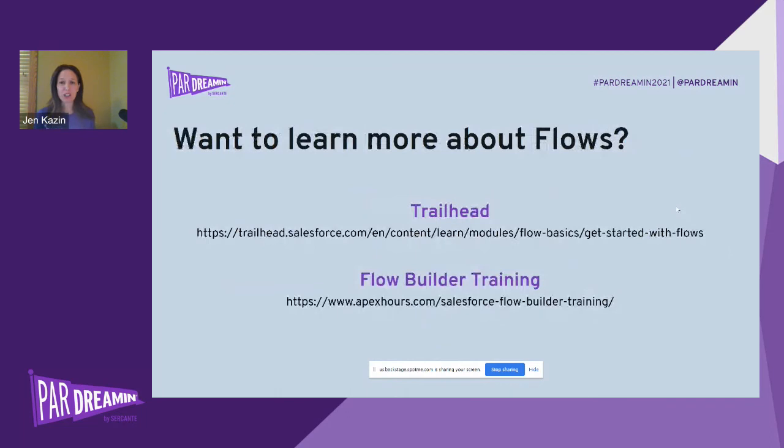If you want to learn more about flows, here's a Trailhead. I've done this one, and I think it's really good. It's a good place to start because it begins with the definitions and some of the basics. You really need to work through understanding some of those definitions to feel more comfortable with flows. I've also heard Apex Hours has some really good training as well.